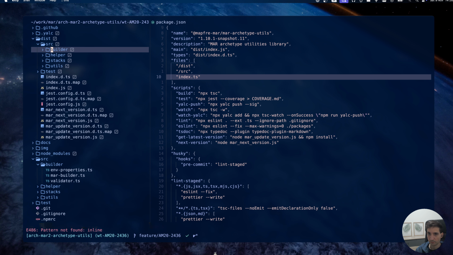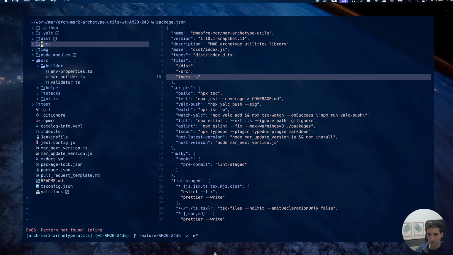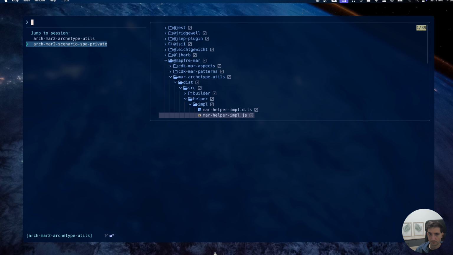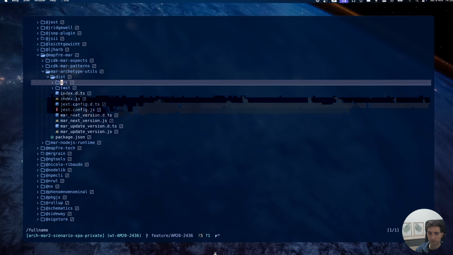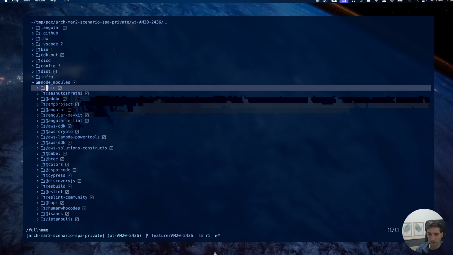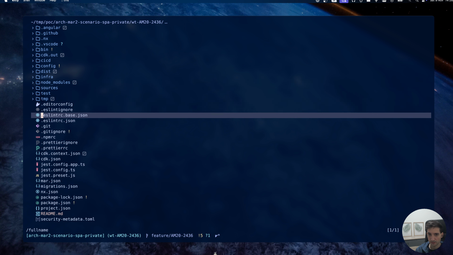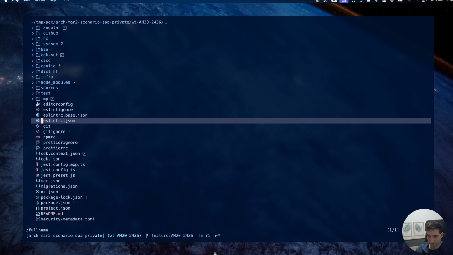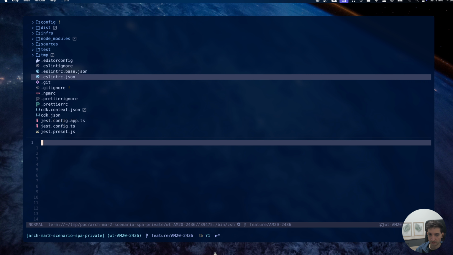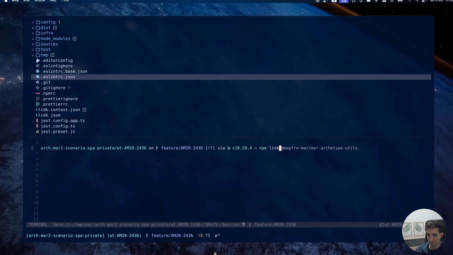inside the publish step. So when we publish this package now, we are going to ship it with the source code. Now once we do this, we are going to test it. How? Well, let's use npm link to link this repository, this library.